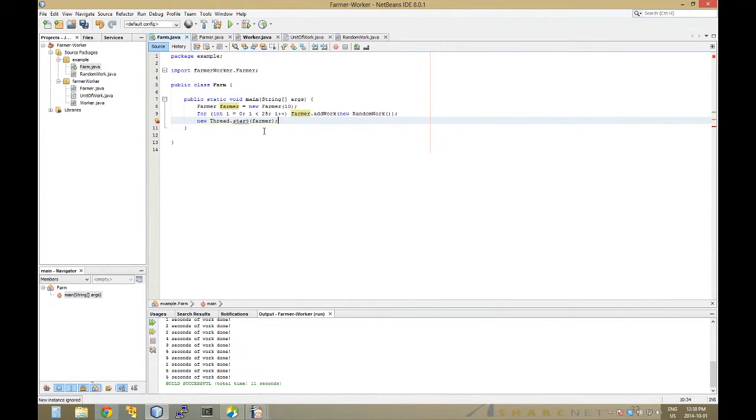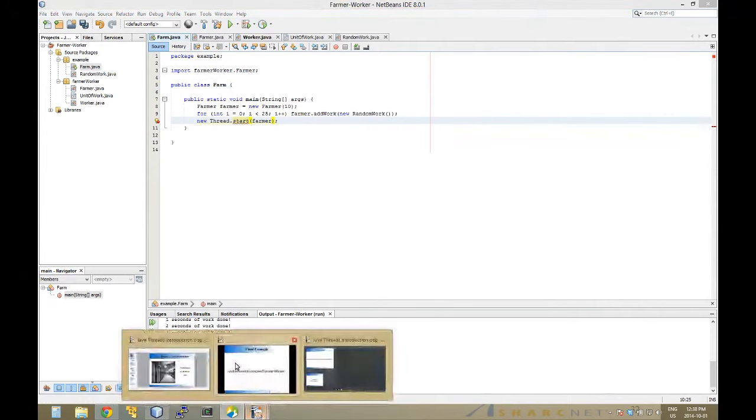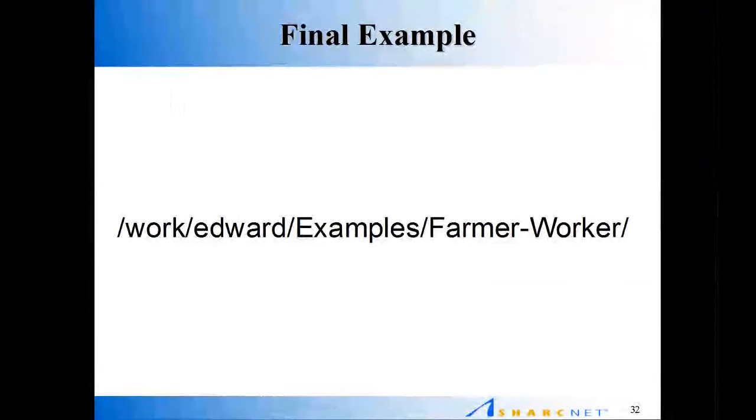I invite you to go back and take a look at this again. Go here and take a look at this code. Feel free to use it. It's not necessarily the most efficient code, but it's a good example.